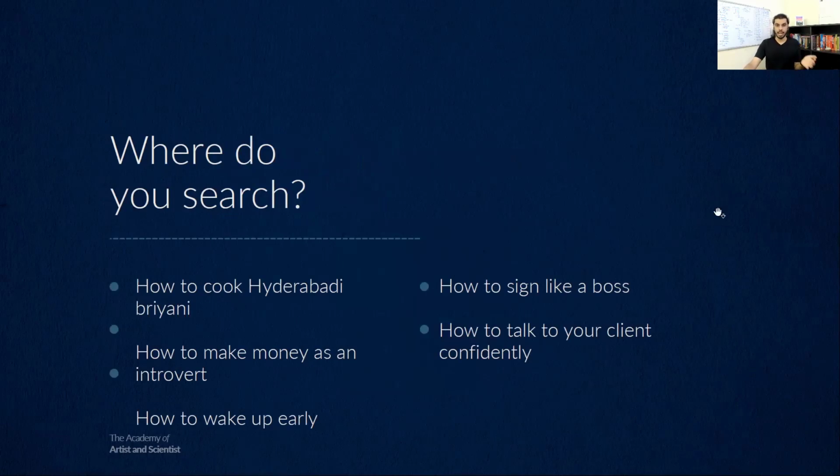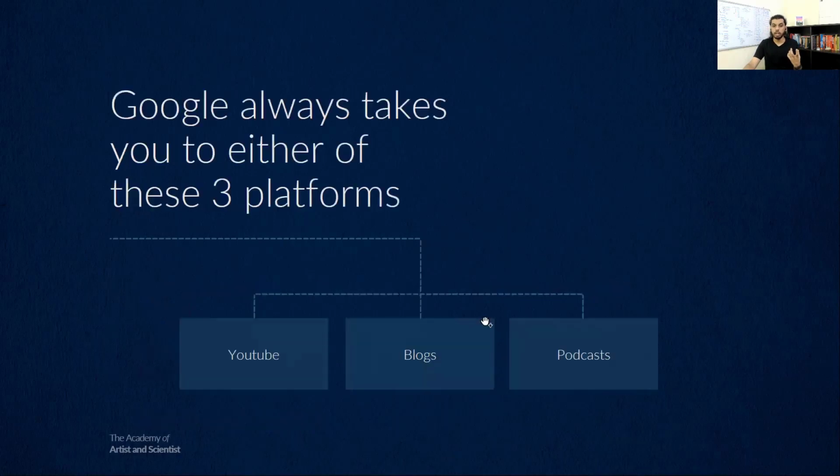If you want to make money as an introvert, or make money selling funnels or building websites, or if you want to wake up early in the morning, or sign like a boss, or talk confidently to a client, where do you search all these things? You typically go and search in Google. And where does Google take you? To these three platforms.